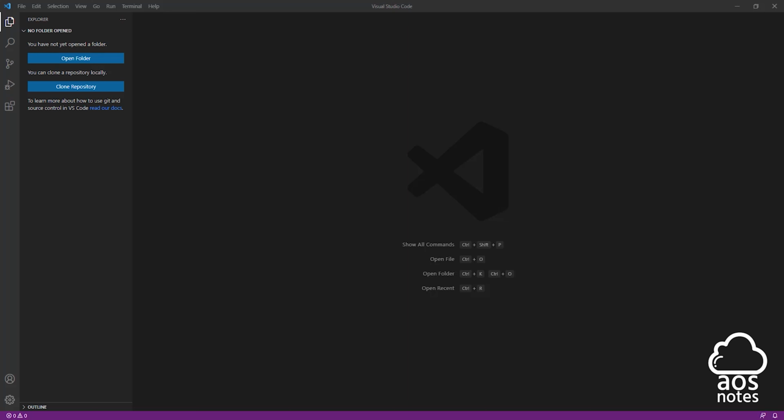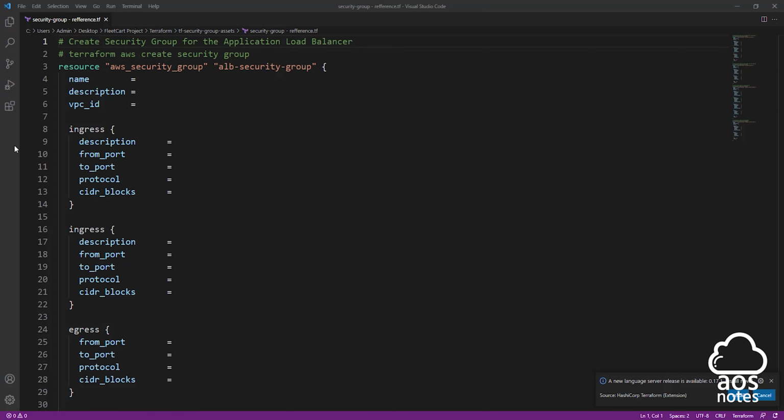To start, I have created a reference file for you. Download it in the description so you can follow along. In this reference file that I call securitygroup_reference.tf, I have listed all the steps that we will use to create our security groups.